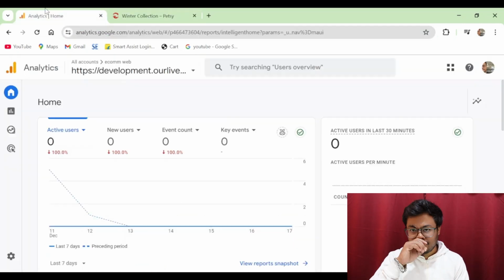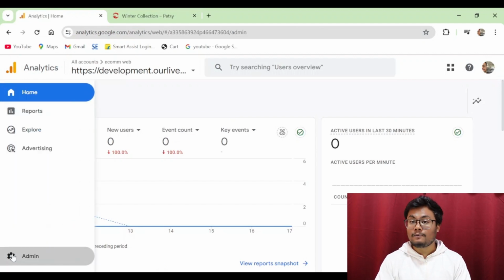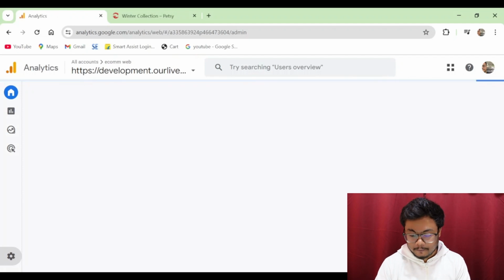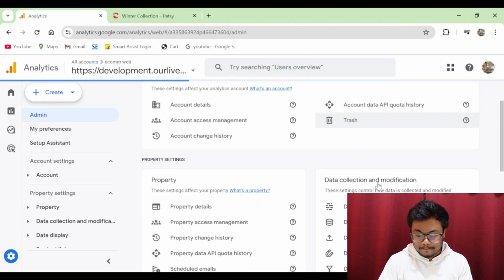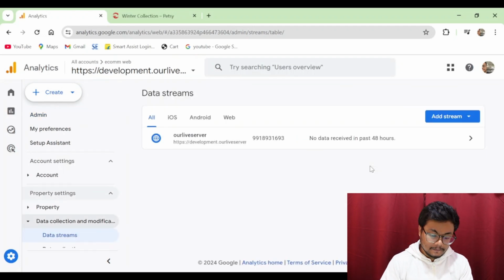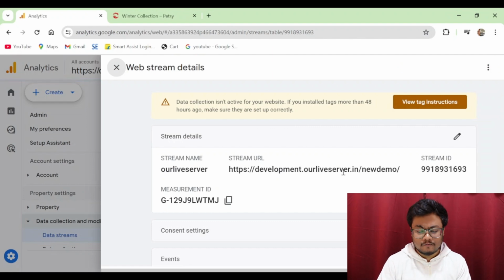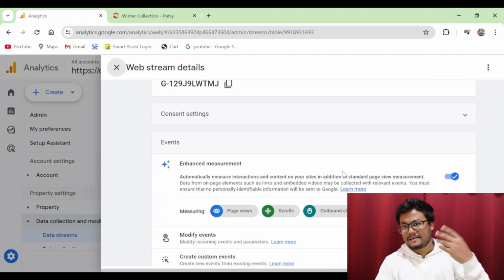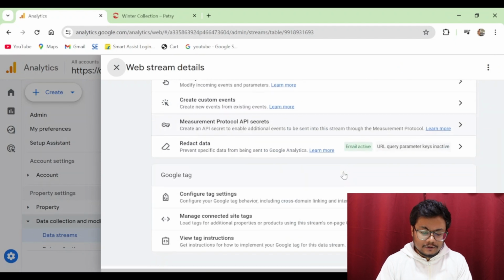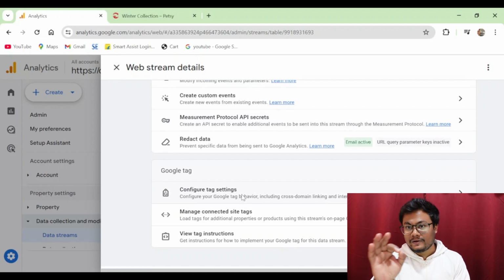I will show you. If we go to our analytics account, you can come to Admin and then to Data Streams. Here we have our data streams. I click on Data Streams and I have one data stream there. I click on the data stream I have created. Now if I scroll down, there is an option called configure tag settings. You will need to click on it.